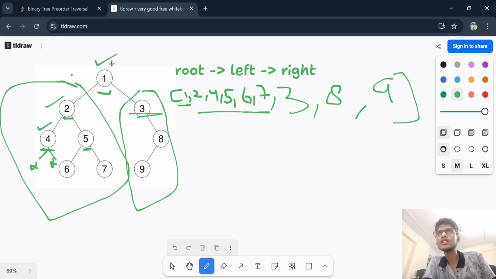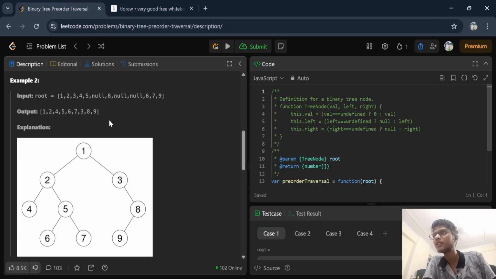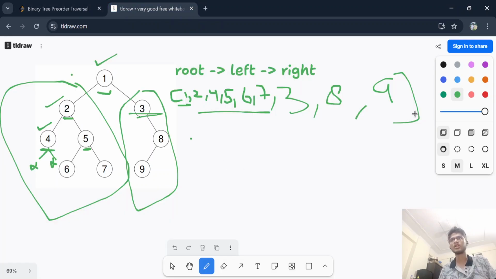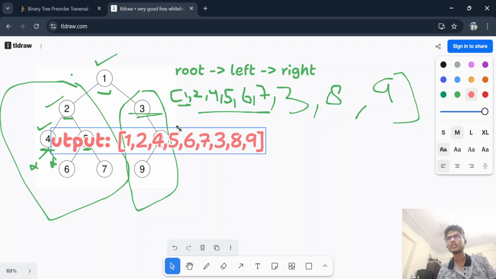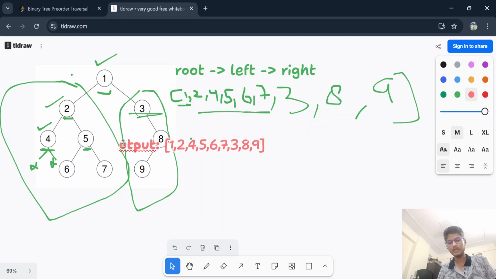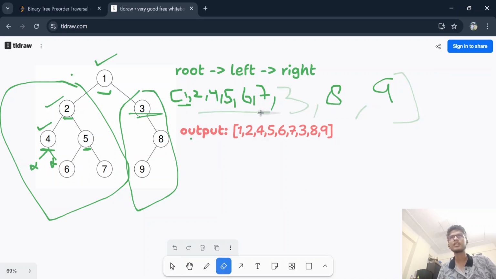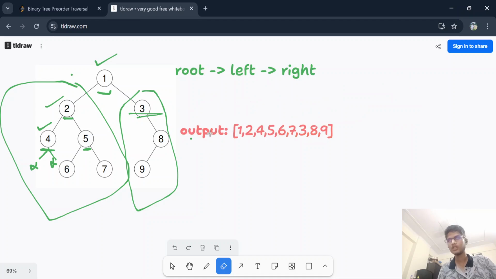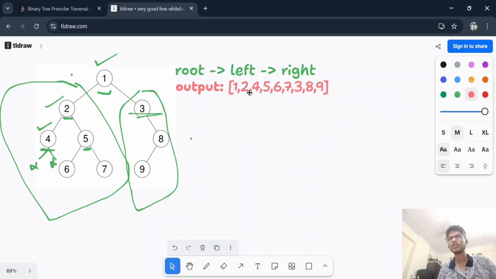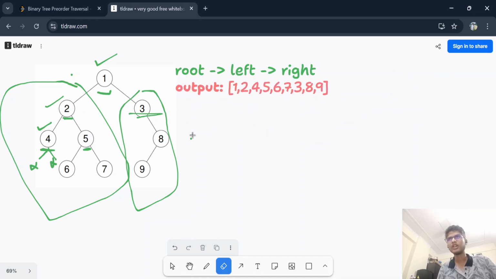So 1 2 4 5 6 7 3 8 9. See, output is this only. I'm copying this and pasting it here. Let me change the color and see, this is my output. Okay, 9 is missing here. Okay, so this is our output. I'm erasing the output I wrote because it's very ugly. See, our output is this.